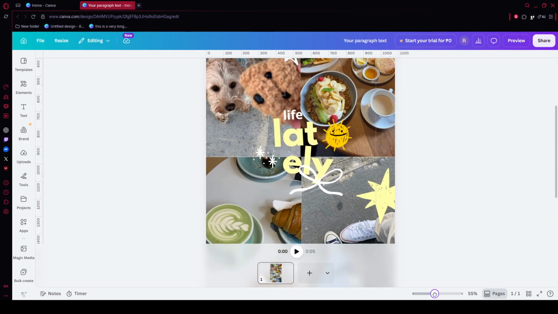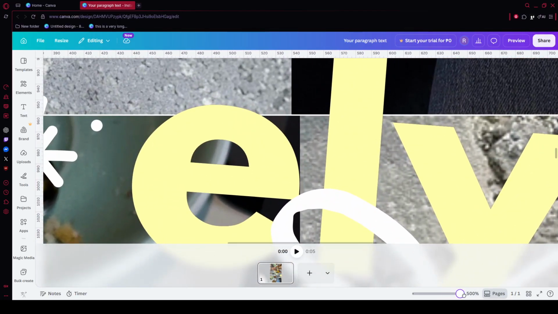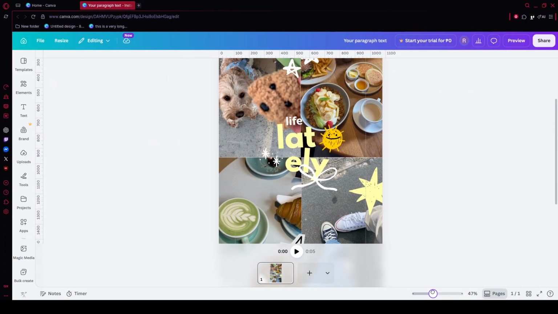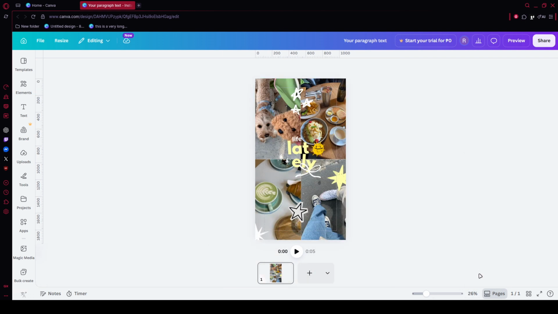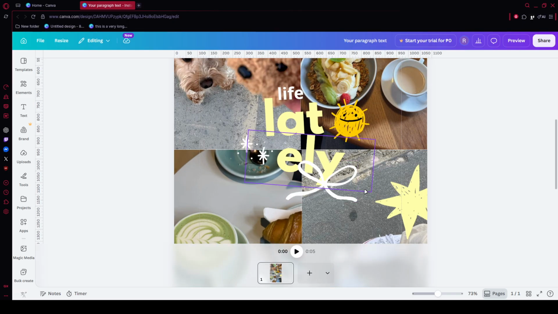Now for the main shortcut, if you're using a Windows computer, press and hold the Control key. If you're on a Mac, press and hold the Command key. While keeping that key held down, roll your mouse wheel upward to zoom in. If you want to zoom back out, keep holding the same key and roll the wheel downward. This is one of the fastest ways to control your view without stopping to click through menus.